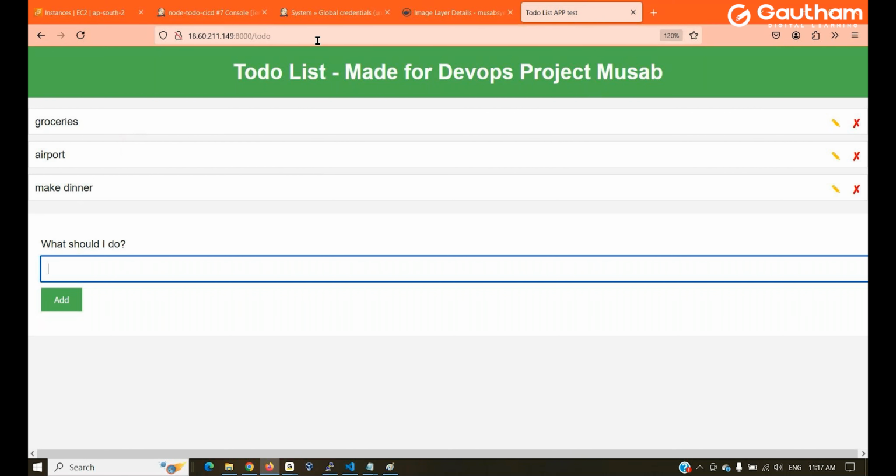Who has built this app? This app is built by your DevOps developer. Who has made this app deployed? You and me, who are called DevOps engineers.